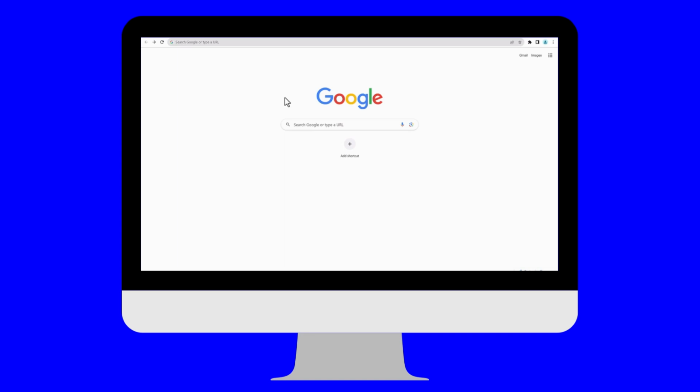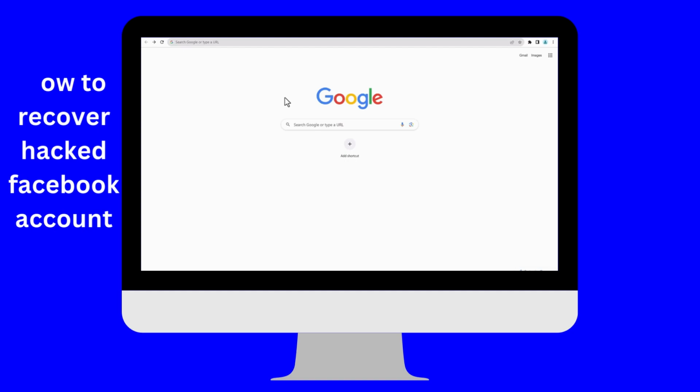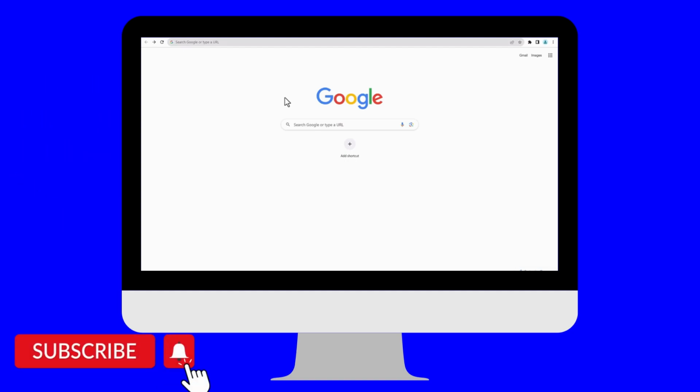If you've ever wondered how to recover a hacked Facebook account on your desktop, you're in the right place. We'll take you through the step-by-step process, making it a breeze to regain control of your account. So, stay tuned as we walk you through this essential guide to safeguarding your digital world.